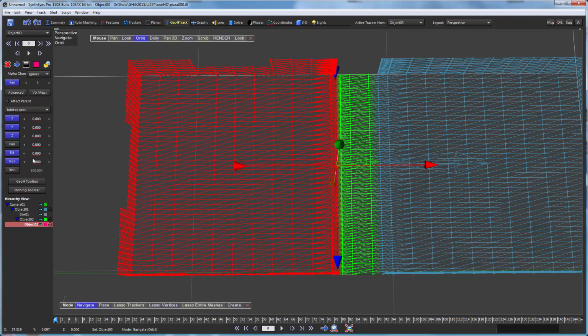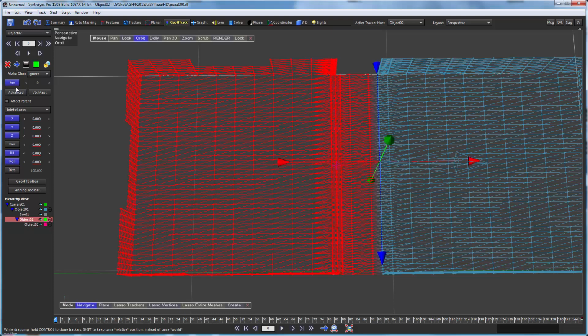So the upshot of this is that we're going to turn on this effect parent box, and we're going to do that for the third object, and we're going to do it for the second one too.